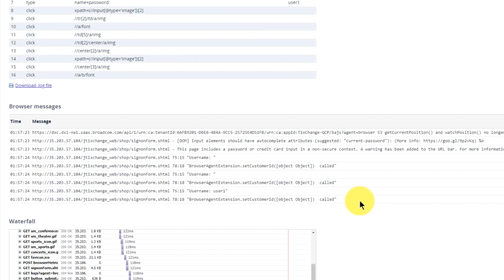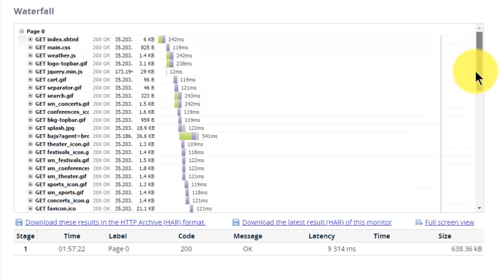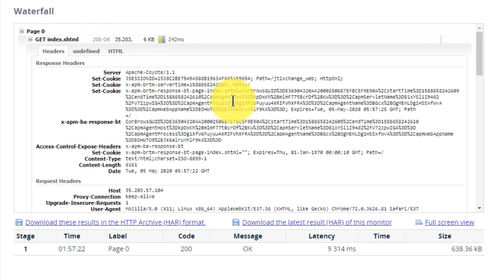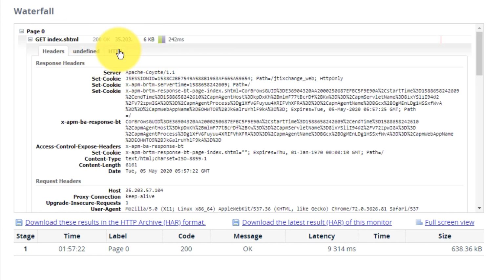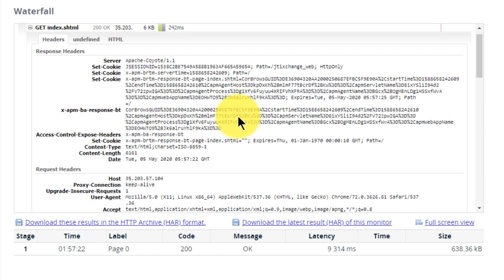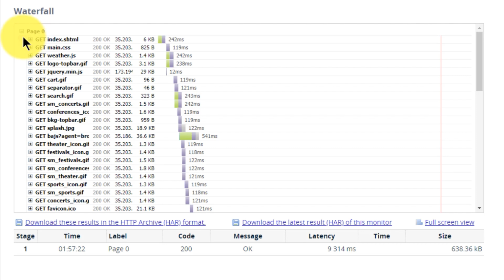And then this is the best part: you get a complete waterfall chart for that experience. You are able to download these results so you can share with your team. You can go with a full screen view, very granular. You can expand this and get the detailed information for every step. So we started off in index, and you can see all the header information, HTML, whatever it may be that's available in this waterfall for you.